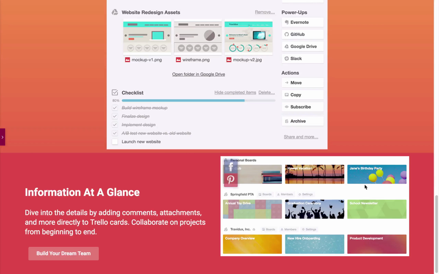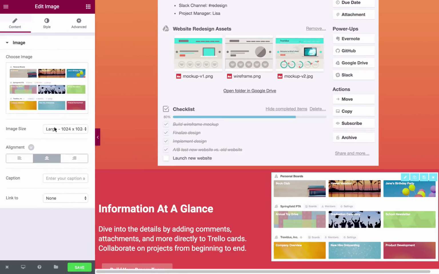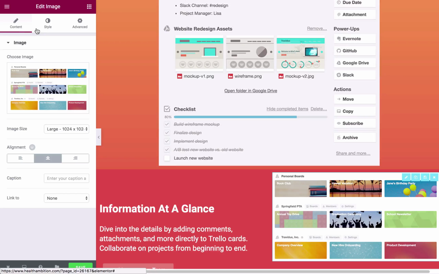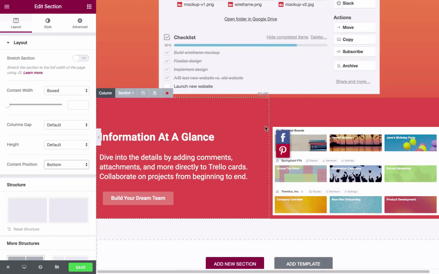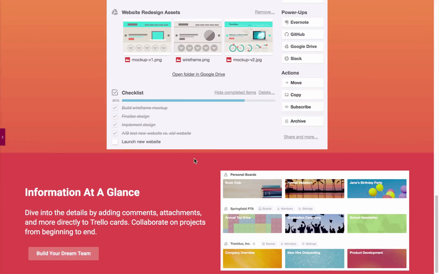Okay, so I need to get this image to the bottom of this section, and one way I know to do that is to go to the section settings and set content position to bottom. Now this puts everything at the bottom, so I need to figure out a way to raise this up a bit.